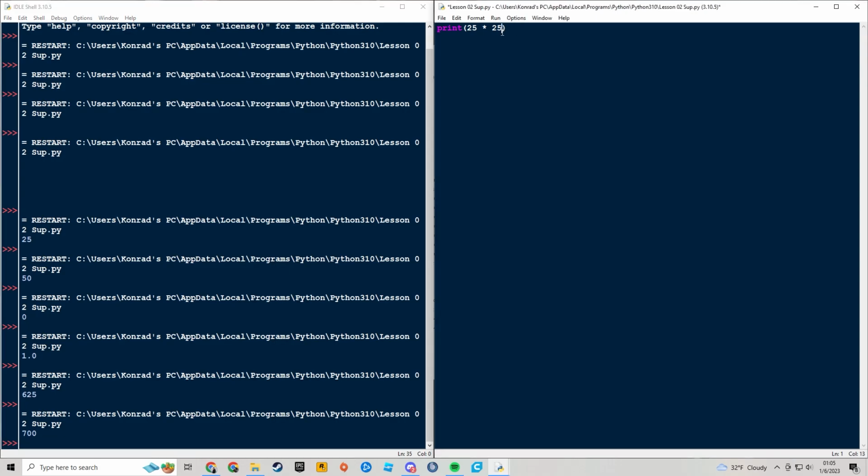Something else that we need to go over right now as well is Python follows PEMDAS. So remember and recall what PEMDAS is, okay? PEMDAS is parentheses, exponents, multiply and divide, then add and subtract in that order. So with that in mind, Python should be following those rules.